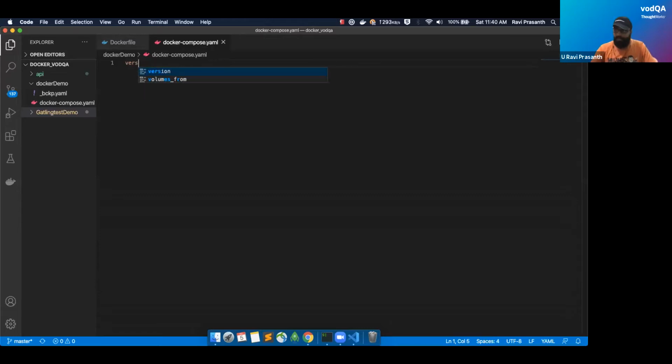Okay, so here it starts with the version. You'll have to tell Docker Compose what version it has to run. So I'm saying version 3, followed by services. Services is where you will have to give the name. I'm giving it as app. This is just the service name and nothing else.